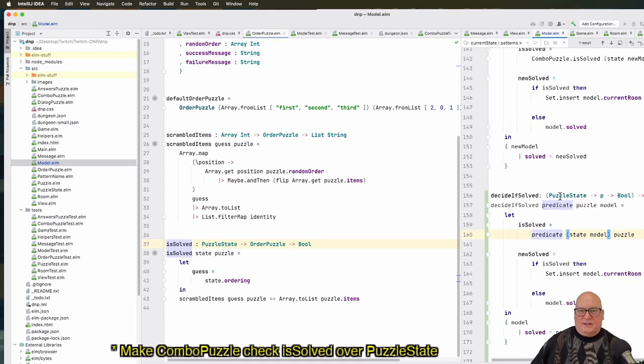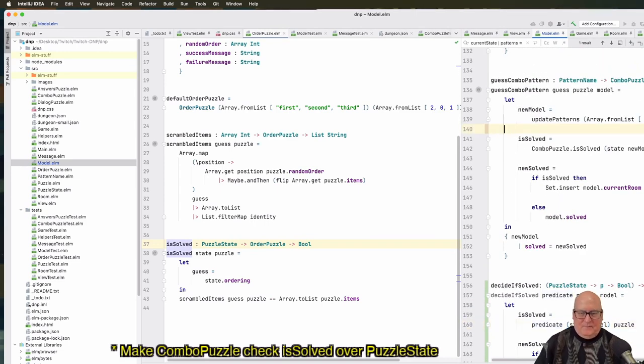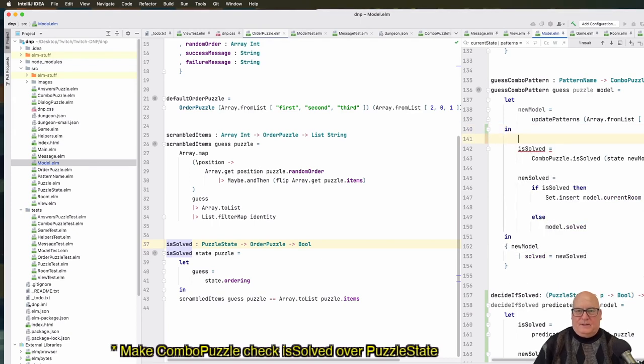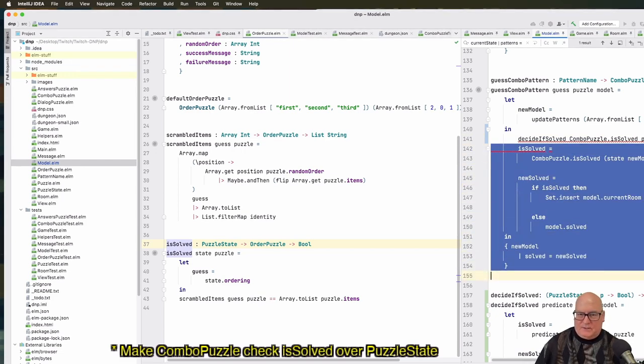Okay, so now let's see if we can use it. Okay, so if I compute new model in, I want to say decide if solved, the predicate is combo puzzle is solved. The puzzle is puzzle, the model is new model. Okay, so if you take the pattern, take the model, update it with the patterns that they've guessed, then I think that should give you a new model with a new solution.